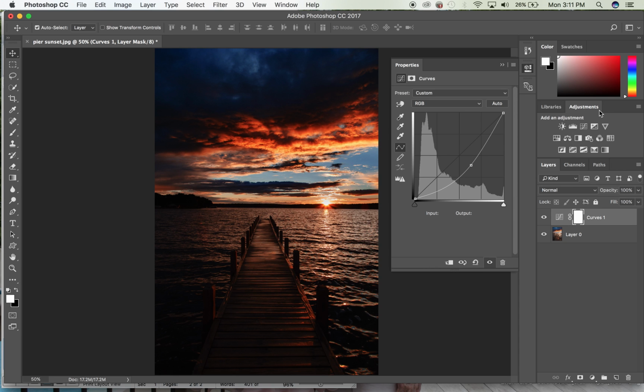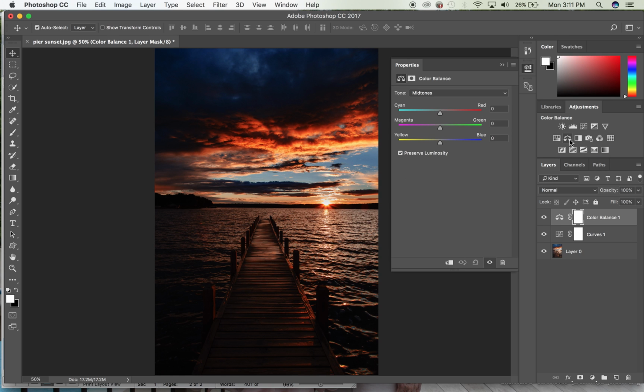Under the Adjustments panel, go to the little scale and click Color Balance. For this photo, we will move the cyan color to +6, so you can either move it physically with the little triangular notch or type the number in, and you can see the different colors that it brings out in the color balance. So here I'm going to type in 6.